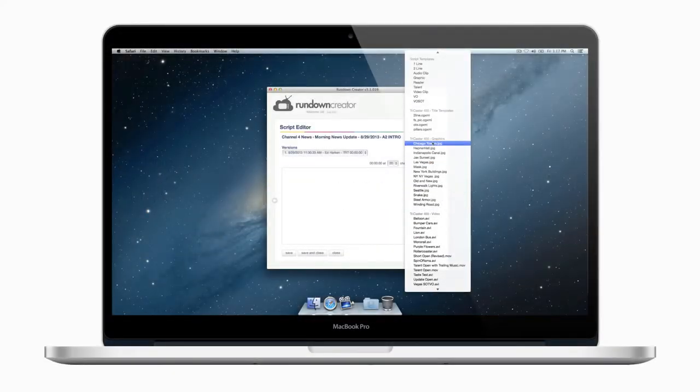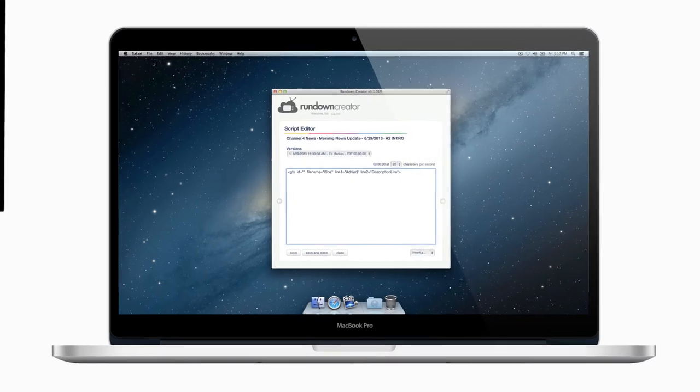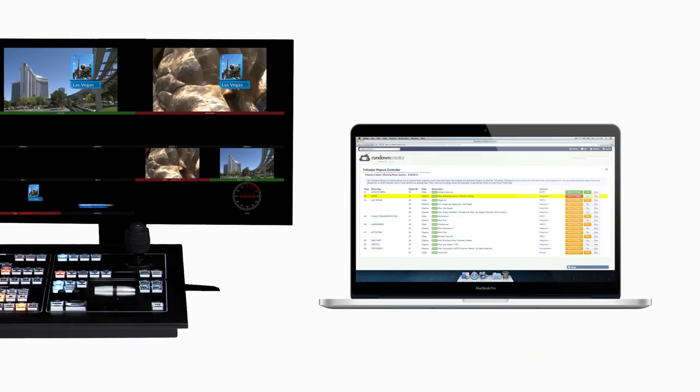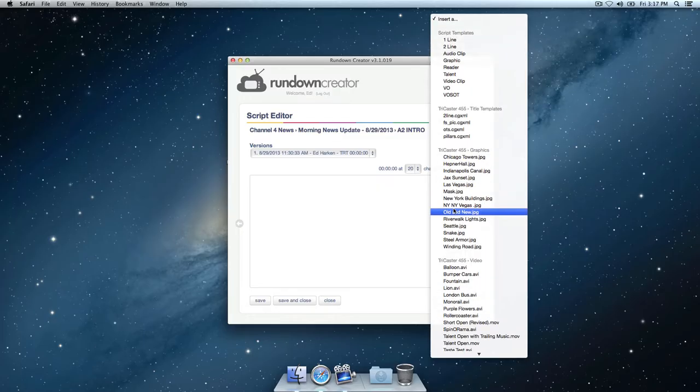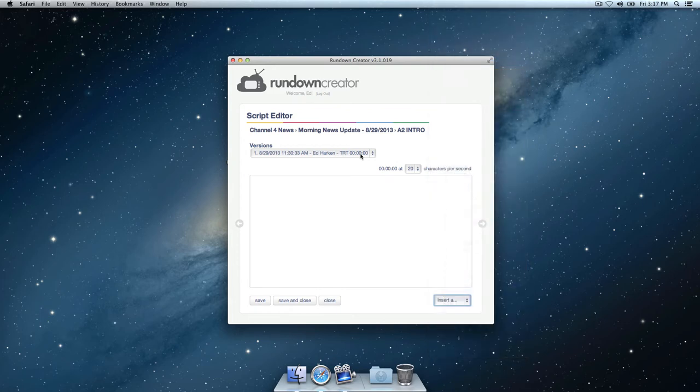Now you can insert titles, graphics, audio clips, and video clips into Rundown Creator and play them out on your TriCaster using our new TriCaster Playout controller. With our TriCaster integration, title templates, graphics, audio files, and video files all show up automatically in Rundown Creator, and all you have to do to insert them into your scripts is select the one you'd like from the drop-down menu in the script editor.